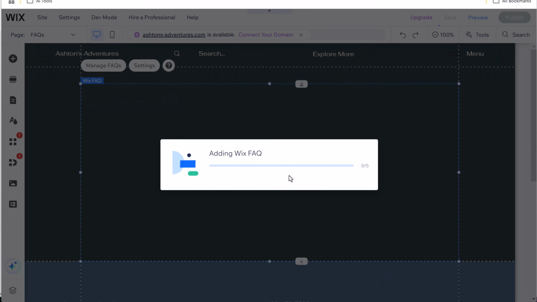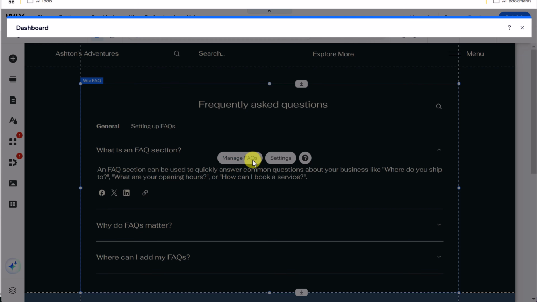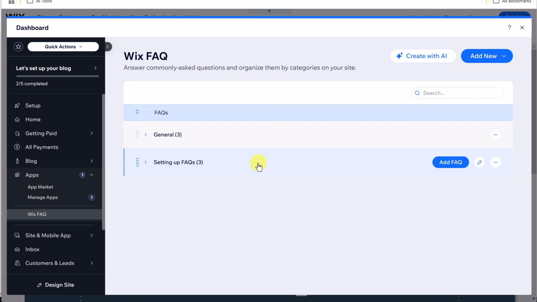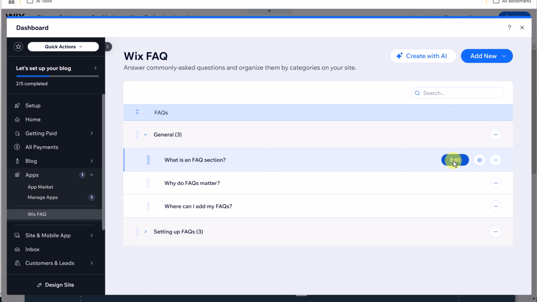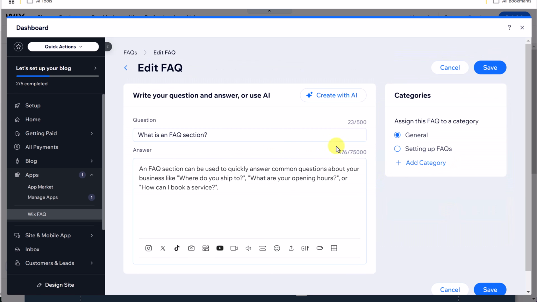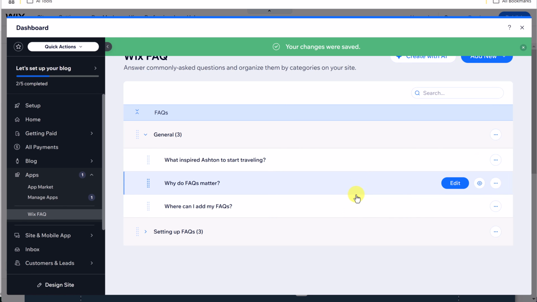So now I've added this FAQ to it and I can go through and edit it. If you just click on it, you'll see that you can manage the FAQs. So if I select manage FAQs, this is where I can go. And if I click general, I can start making edits here. So if I go in here, I can change the question. So maybe if the first question was going to be about what inspired Ashton to start traveling. So then I can go ahead and put my answer down below in here, and I can go ahead and save it. And that's how easy it is to update these FAQs.